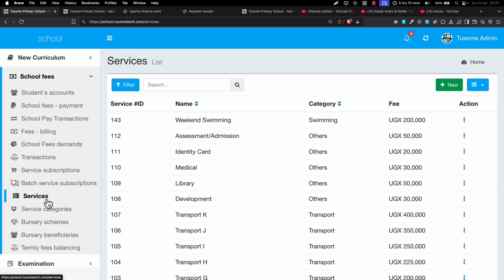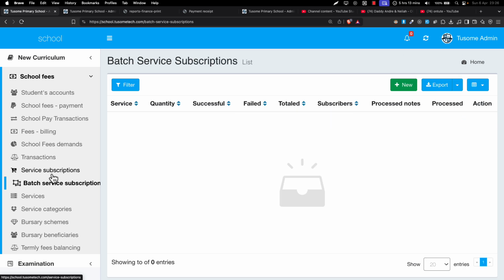A parent brings a student and says, I want my student to be doing swimming, and I don't want him to be doing something X, or maybe I don't want him on transport, but I want him on swimming. Another one will bring a student, I want this student to be on the transport of this particular place. So there you have to add a subscription on the services that we have already created in our system. To add service subscription, there are two ways. You can either do batch service subscription, or you can do a single person subscription.